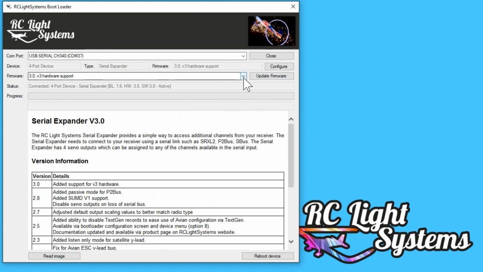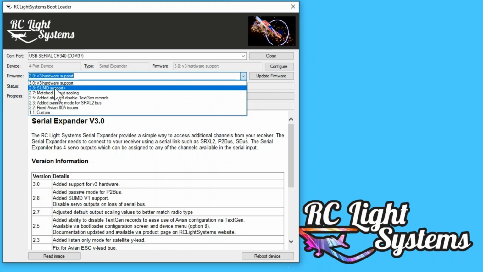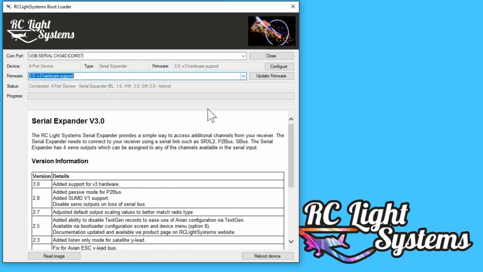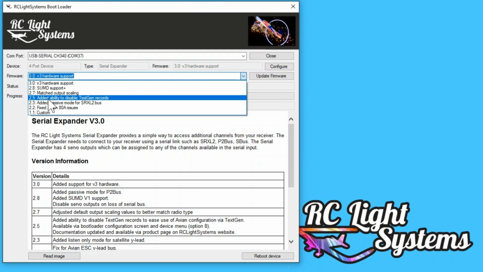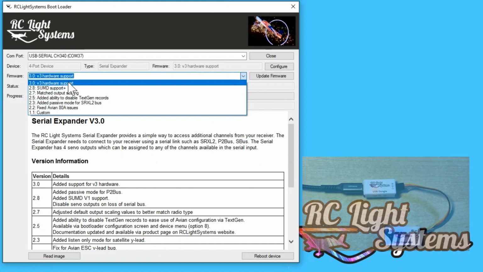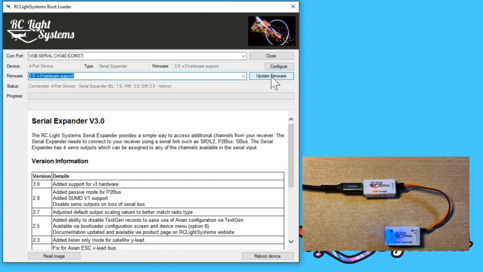Let's look at changing the firmware first. So maybe this has an older version. Actually, we're up to date on the firmware list, but let's imagine that we're at version 2.5 for some reason. We've downloaded this and we want to upgrade to version 3. We pick version 3 and we simply click Update Firmware. It will talk to the device. What you'll notice if you look at the device is the device is now flashing.